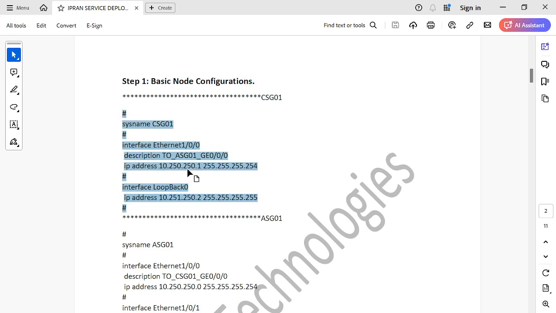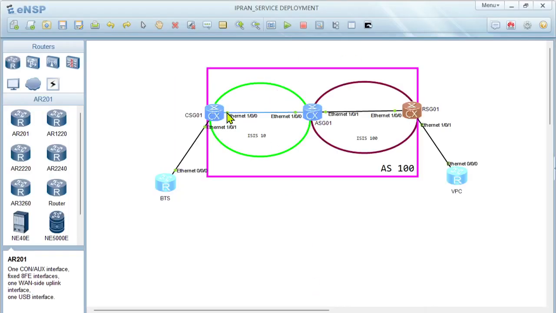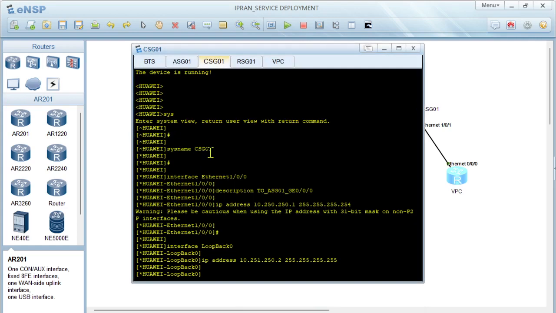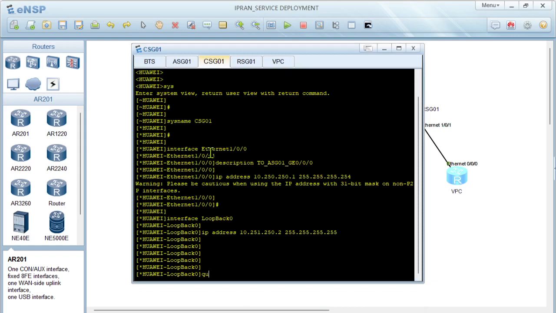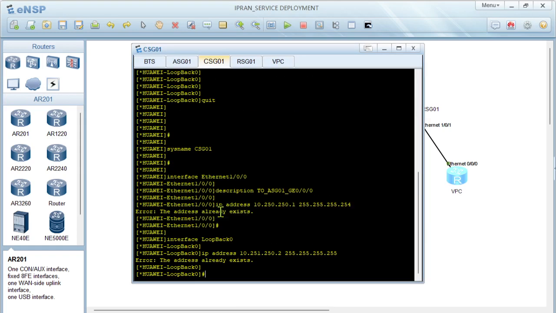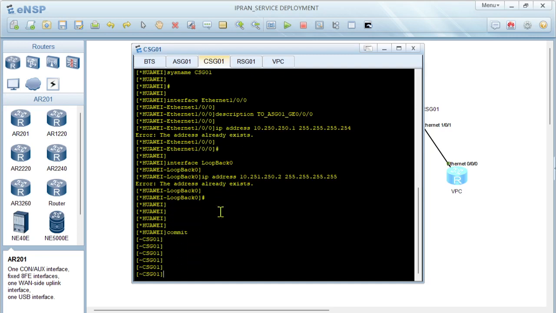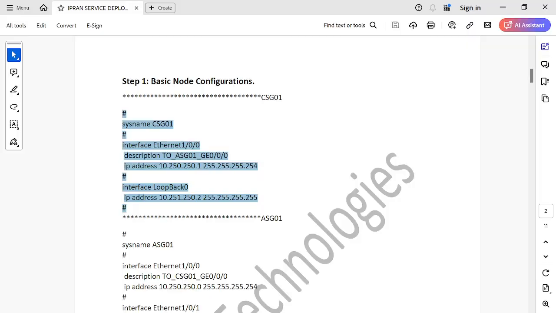I will copy, log into CSG1. I'm using a CX just so that I'm able to configure statistics. Remember, statistics will be used for monitoring. So once I've configured, I will commit. This is CSG1, and then we can move to SG01.